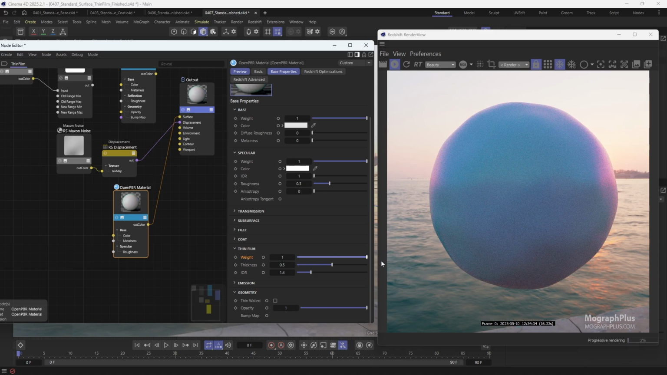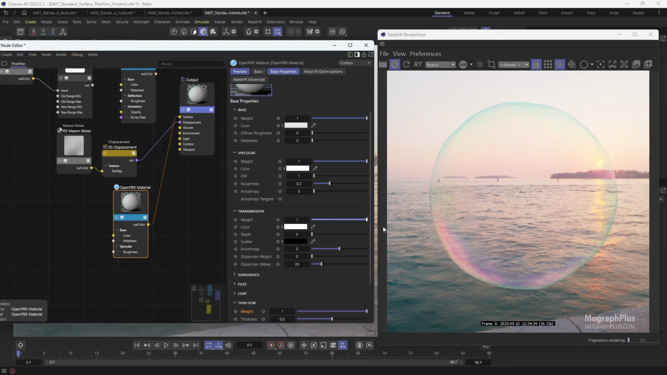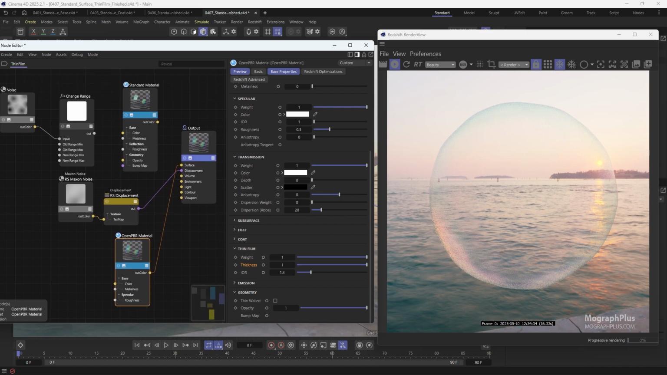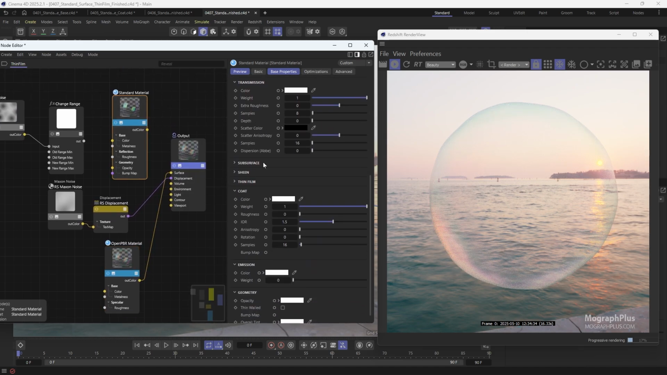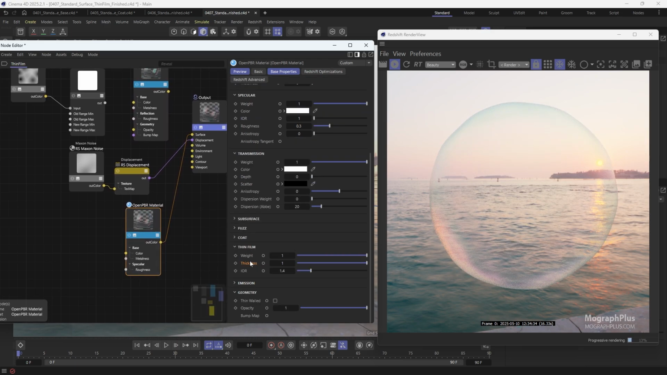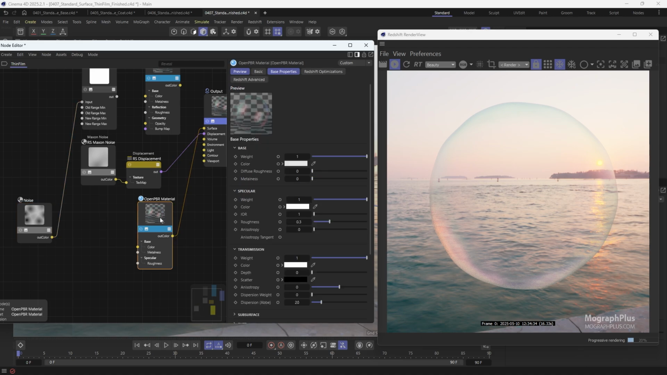Now we start to get some coloring from the thin film. Let me just increase the transmission weight to 1 as well. You notice the thin film thickness is now a slider that goes from 0 to 1, unlike the standard material that used to be from 0 to 1000 and beyond. That is because the thin film is now micrometer based and not nanometer based, which makes it more user friendly. For example, we can directly connect the noise shader to thickness input without using a change range node.